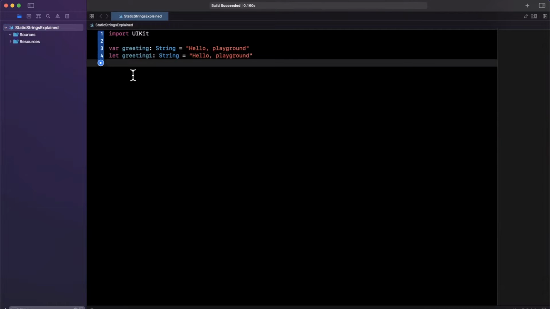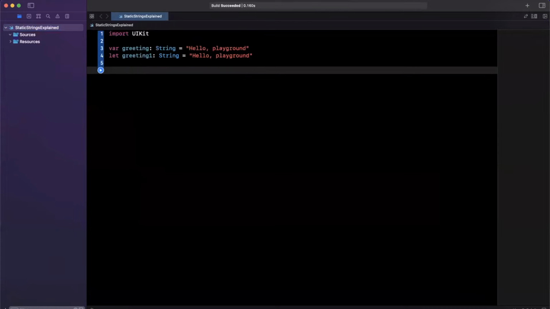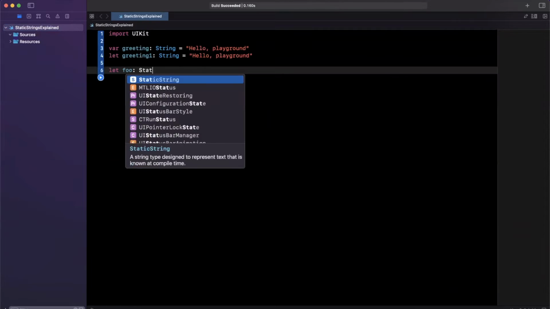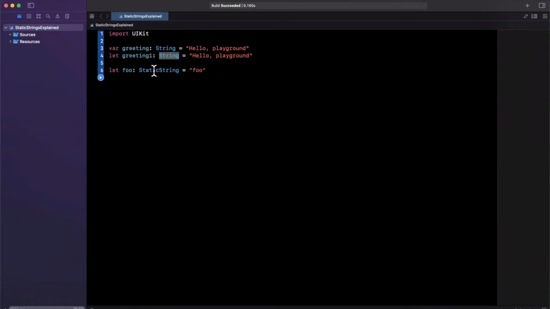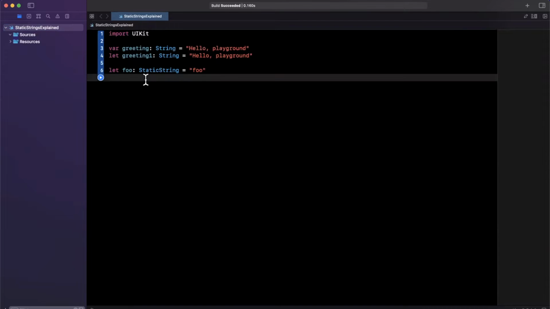Now there's actually a third type of string that you might not be familiar with, and that is a static string. So let's say let foo, it is going to be a static string. Let's try that one more time, static string, and it's going to be equal to foo. Now what's the difference between this thing and this thing? Well, it can't just be a constant versus a mutable type, because we have that up here. The difference is actually a compiler level optimization.